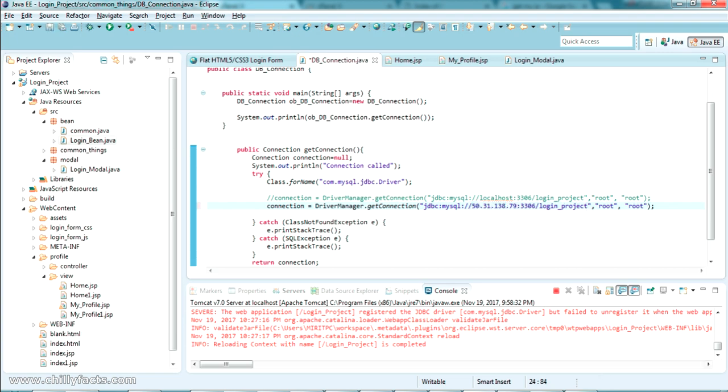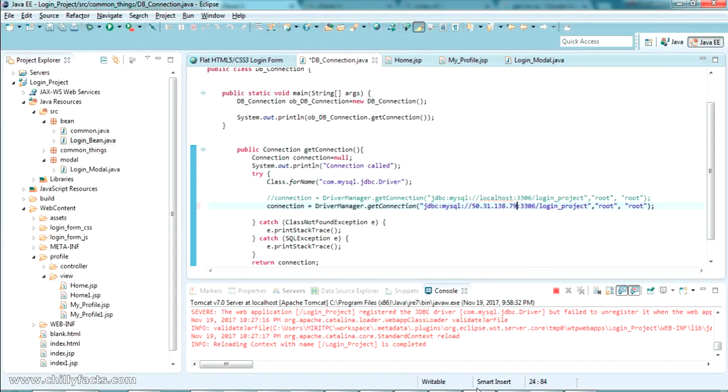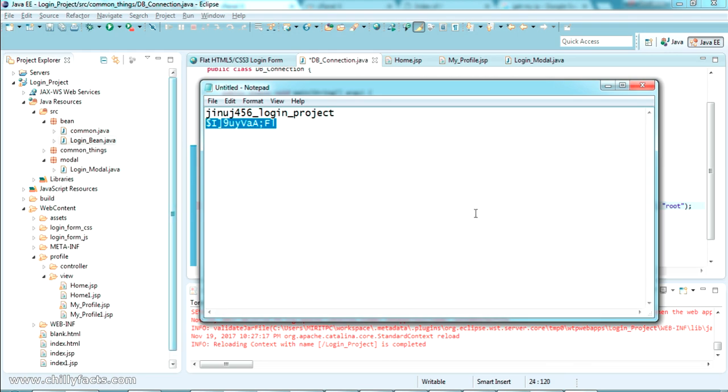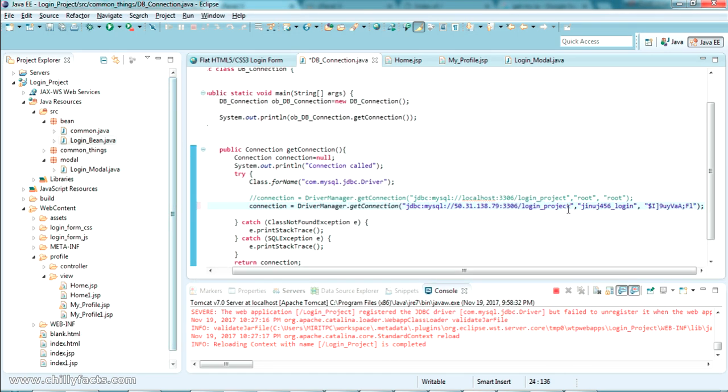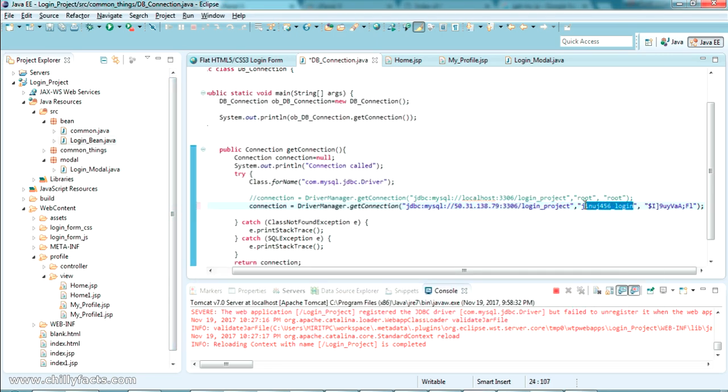And the username we have to put as this one, the username of our MySQL user. Copy this one and come back to our project, and this is the username, and the password is this one. Here is the password, and we have to put the database name. So the database name is this one. Okay, so here is the database name. Okay, now we are all set to deploy.